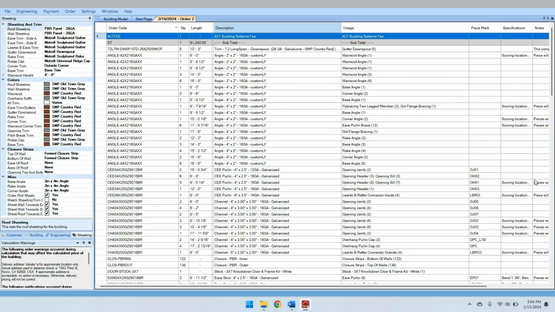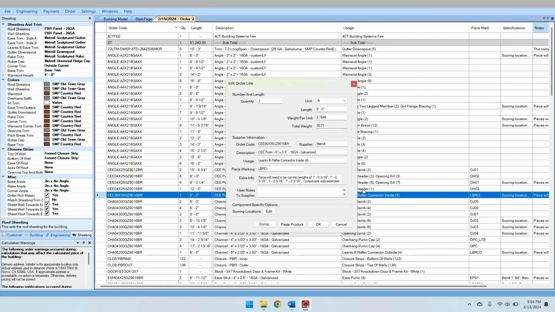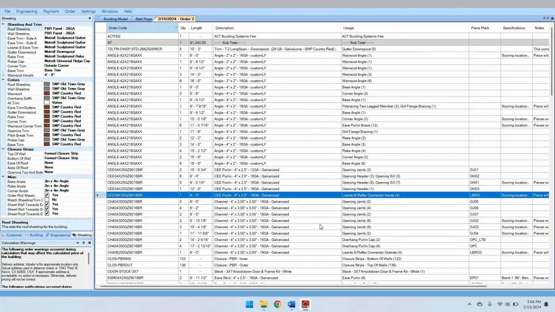field. Any components that are designated to be cut on site will be marked in the notes section of your order. This column can be viewed in ACT Dimensions when you create your order, and can also be printed on the order from ACT Dimensions. Here's how to print the order.